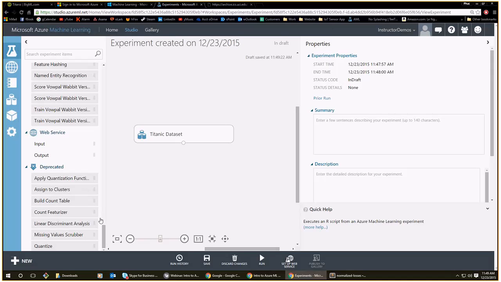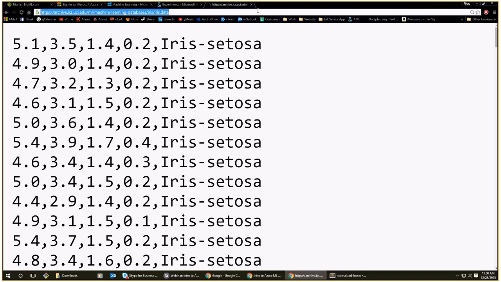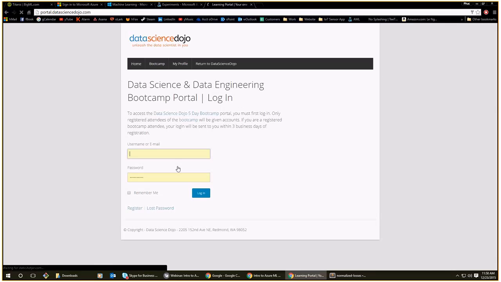So I will send you guys out with some homework. I think it's on the learning portal. So if I go to portal.datasciencedojo.com and I just log in. Does everyone here have a portal account now?